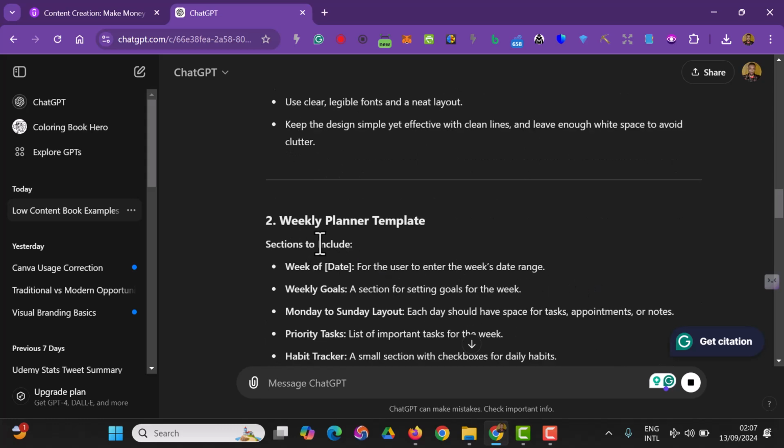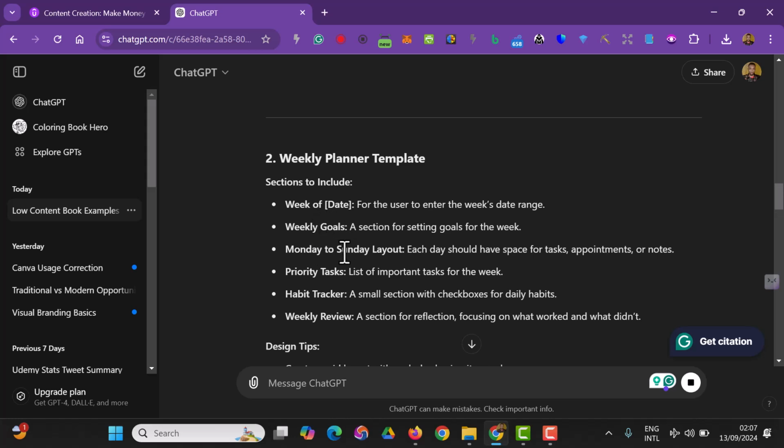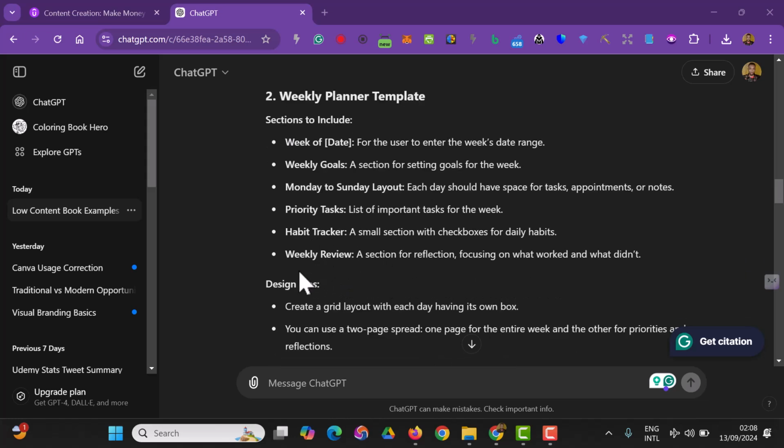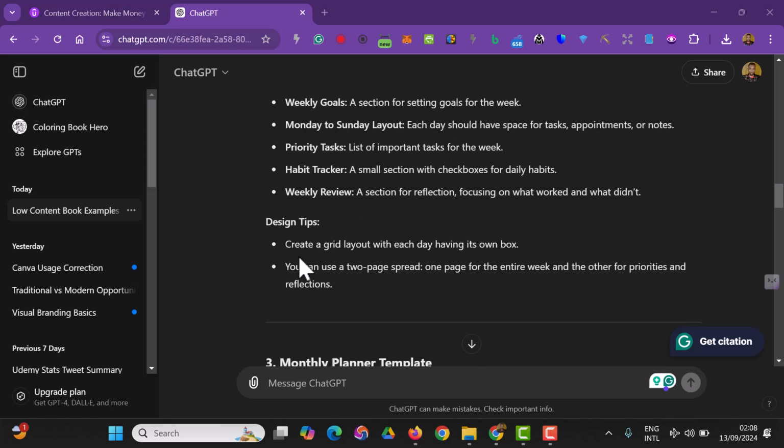Then the second example of a planner you could create is a weekly planner template, where the sections to include will be week updates, weekly goals, Monday to Sunday layouts, and you have your priority tasks, your habit tracker, and your weekly review. Then you get design tips, which says create a grid layout with each day having its own box. You can use a two-page spread, one page for the entire week and the other for priorities and reflections.